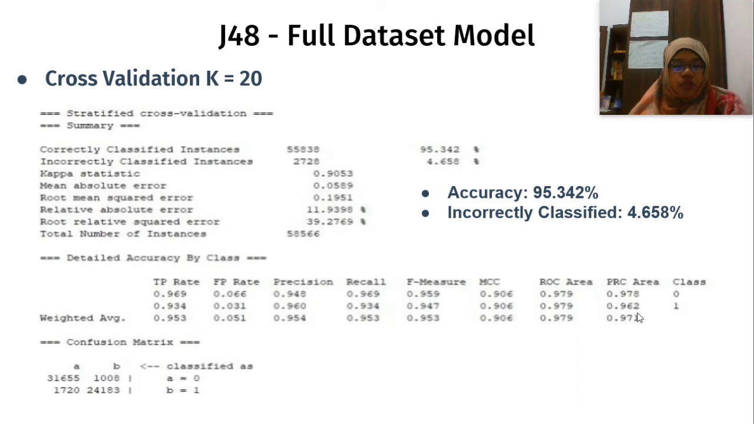Now the result for 20 folds. Accuracy we have 95.342%, incorrectly classified we have 4.658%, true positive we have 31,655, true negative we have 24,183, false positive we have 1,720, false negative we have 1,008.